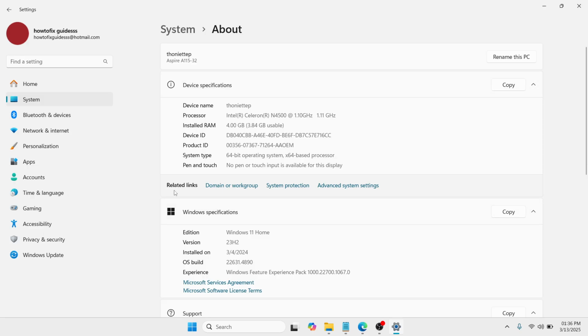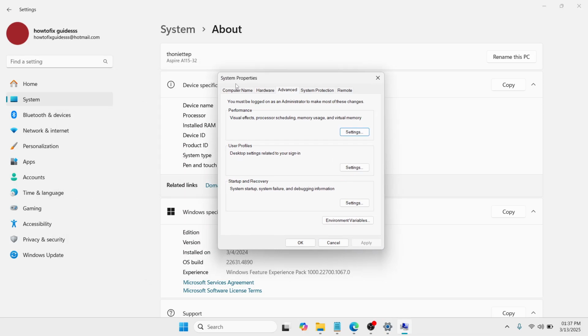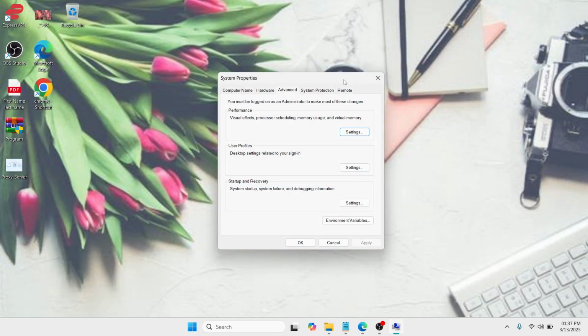Here you need to look for related links. And as you can see, there are three attached links. Just have to go with advanced system settings, which is placed in the third option. Okay, just have to click on it. And here, the window, which is called System Properties, will appear. Just have to close the settings first so that you can focus on this new window.